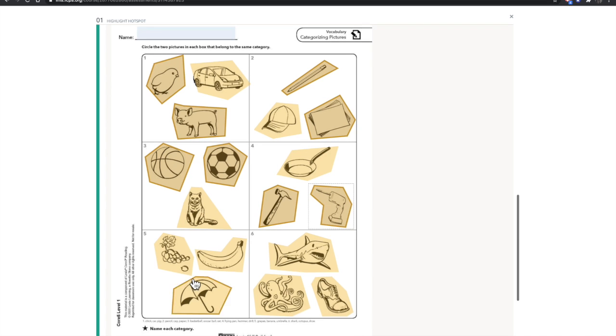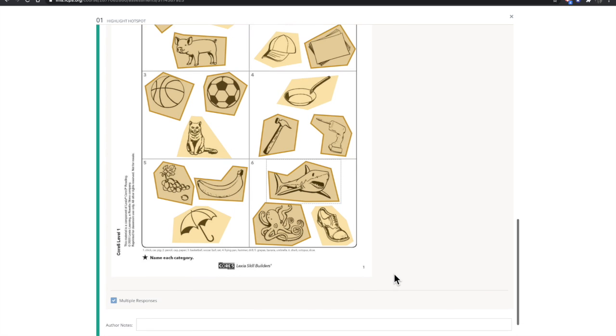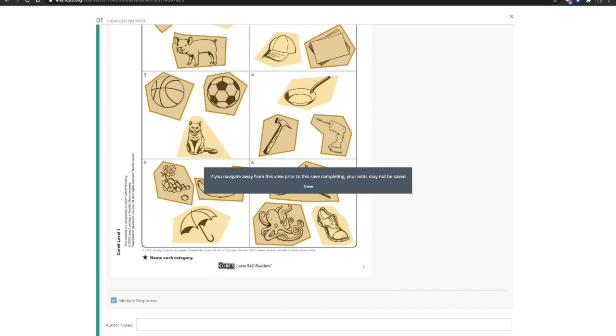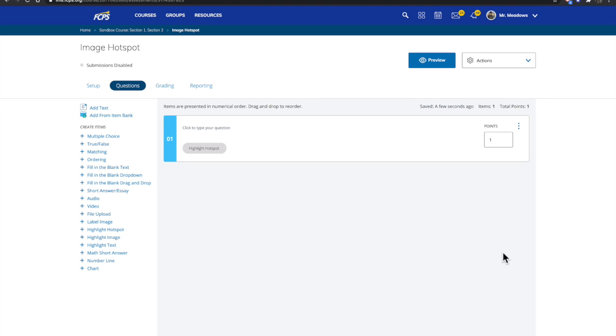You can see how they go to a little bit darker color and have a bold line around them. Okay? Once you've checked that you have those correct answers highlighted and selected, you can hit save, and that assessment question is ready.